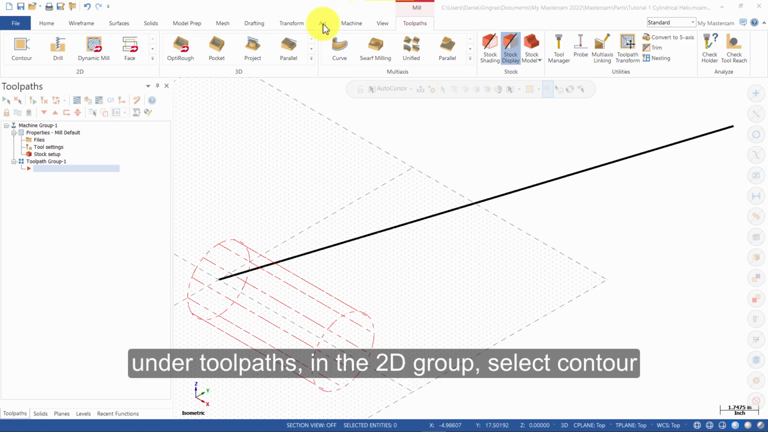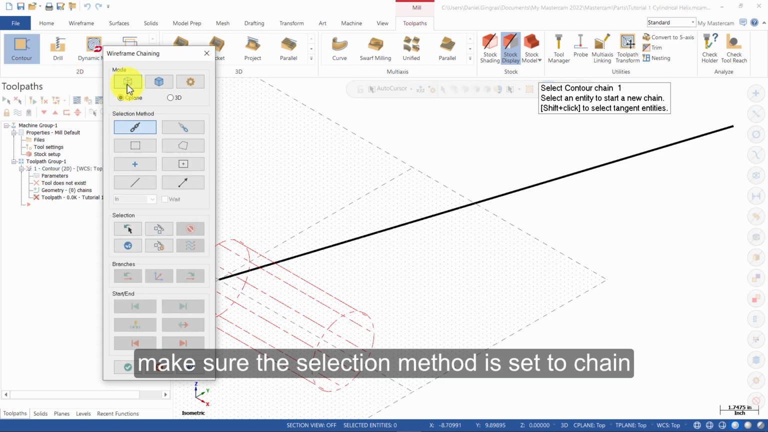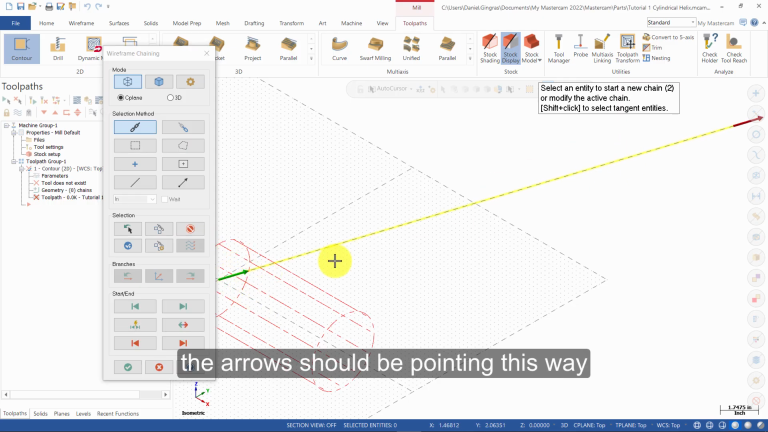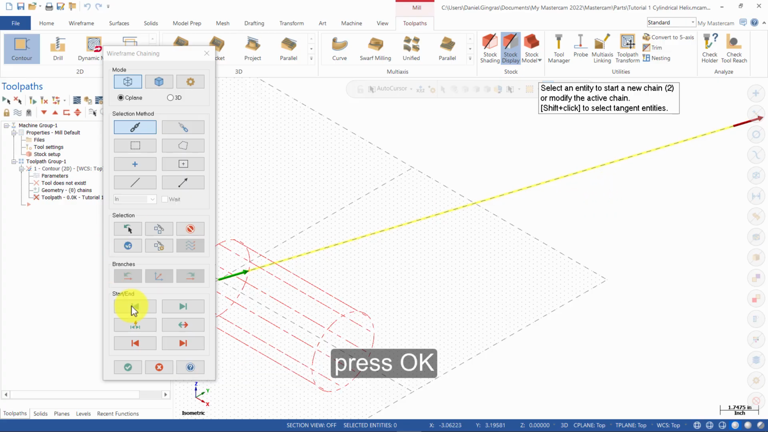Under Tool Paths in the 2D group, select Contour. Make sure the selection method is set to Chain, and select this line here. The arrows should be pointing this way. Press OK.